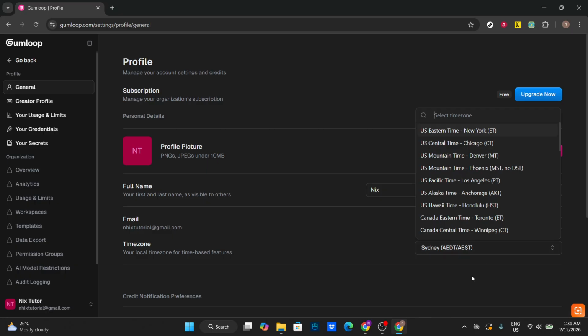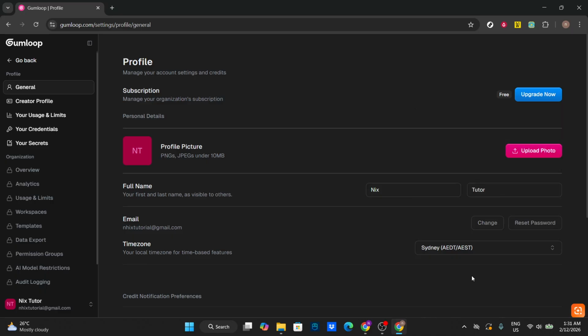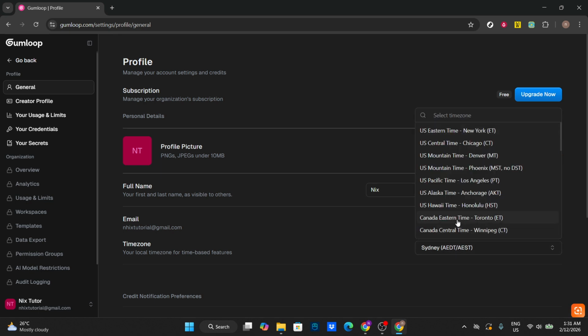Once you've selected your time zone, click anywhere outside the drop-down to close it. Gumloop will apply your choice, and you should see a confirmation that the time zone was updated successfully. That's your signal that the change is active.